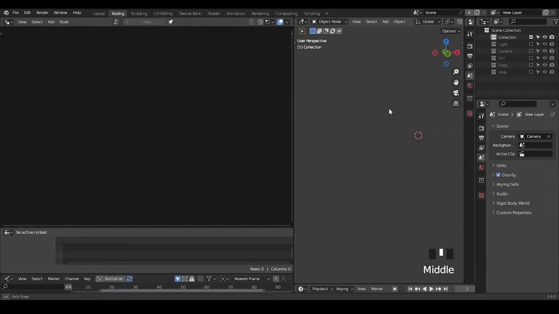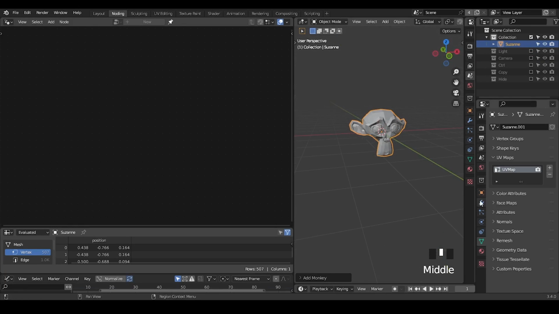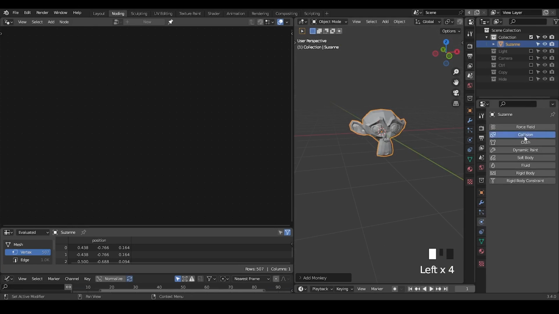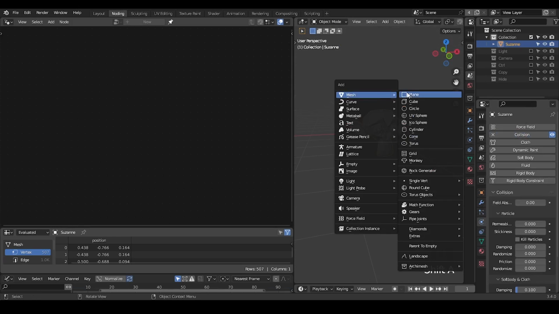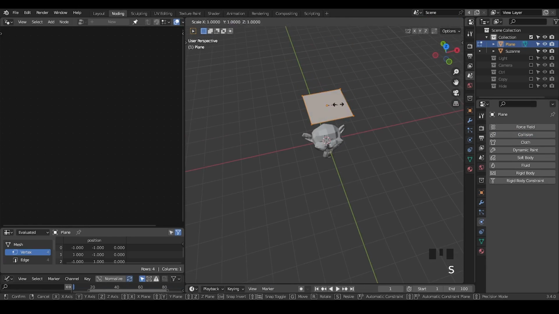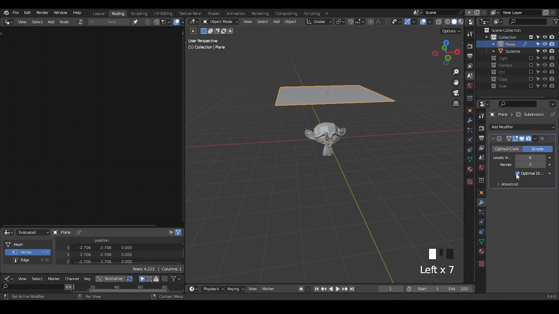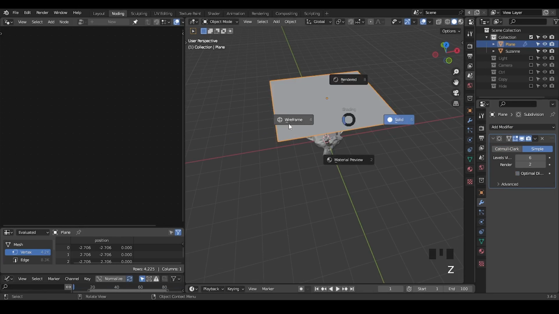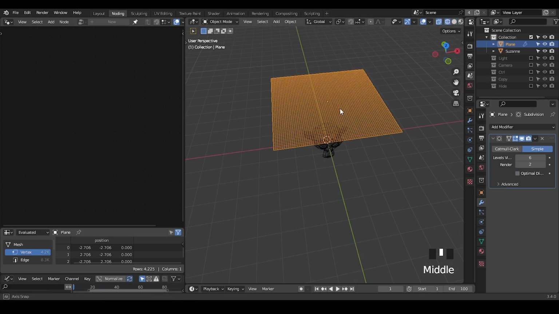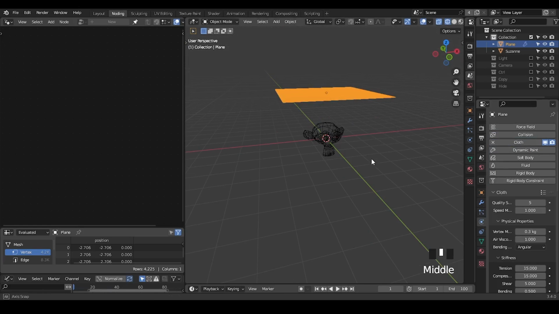cloth simulation. First, let's start with a new Suzanne monkey, and I'm going to add a collision surface. Then I'm going to add a plane. This is going to be our cloth, so just increase the size and add some subdivision. I'm going to add a simple one, and I'm going to disable the optimal display so that in wireframe mode we can see the amount of subdivision more clearly. Then I'm going to add a cloth simulation.